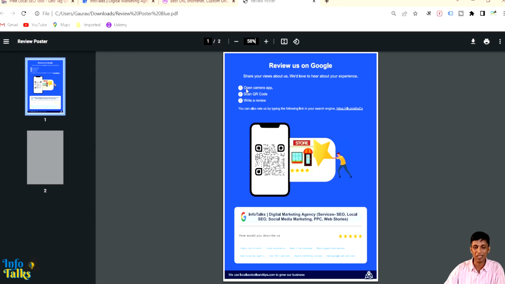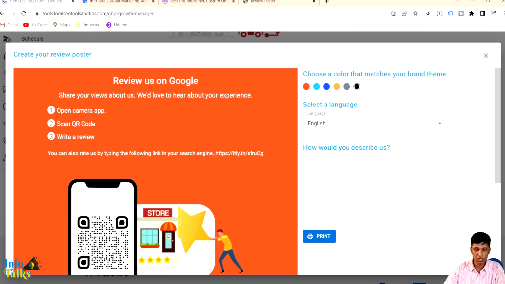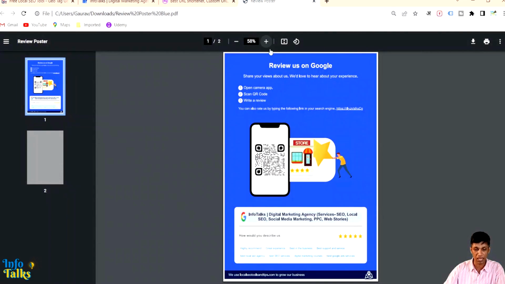As you can see here, it guides a user who is reading it to open the camera app, scan the QR code, and write a review, and it also shares a review link. If it's customized, then it will share the customized link only. It shows a mobile device with a QR code which a user can easily scan through their mobile and reach your review box and give you a review.